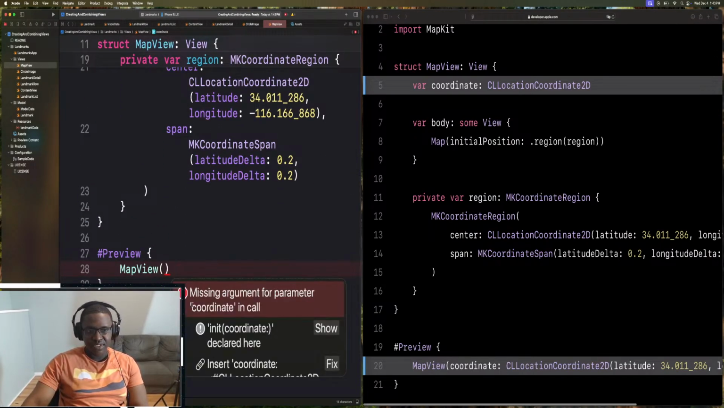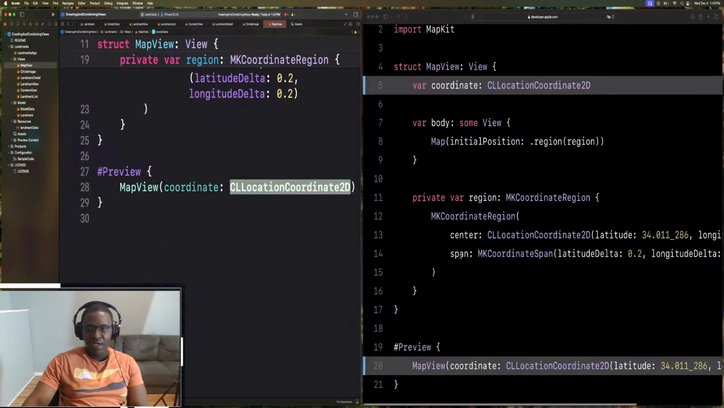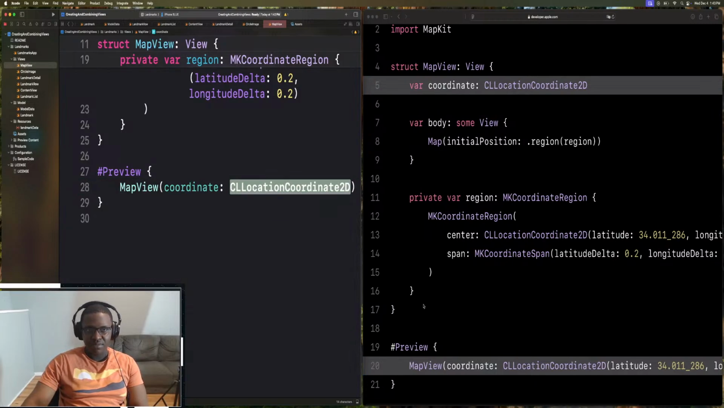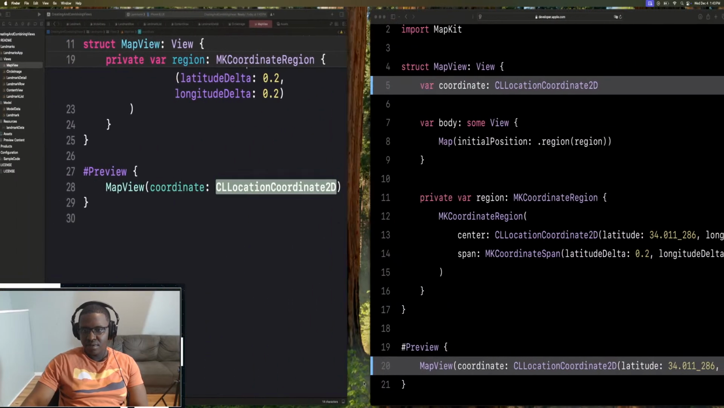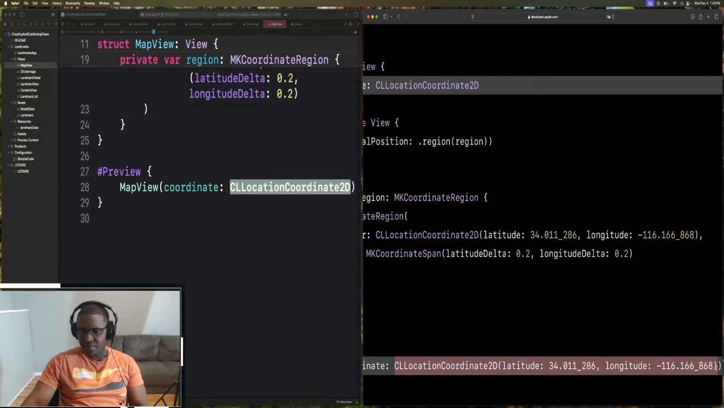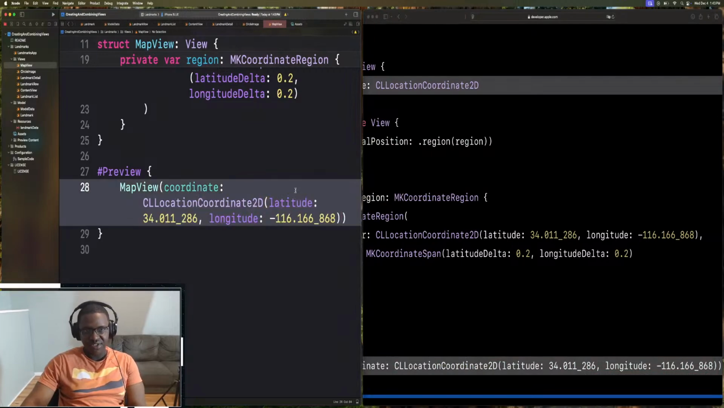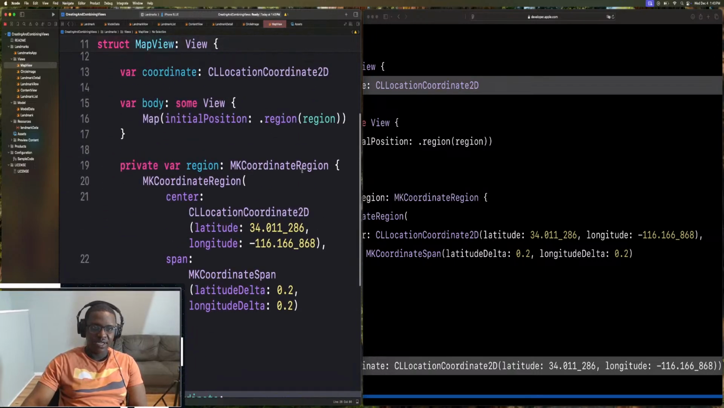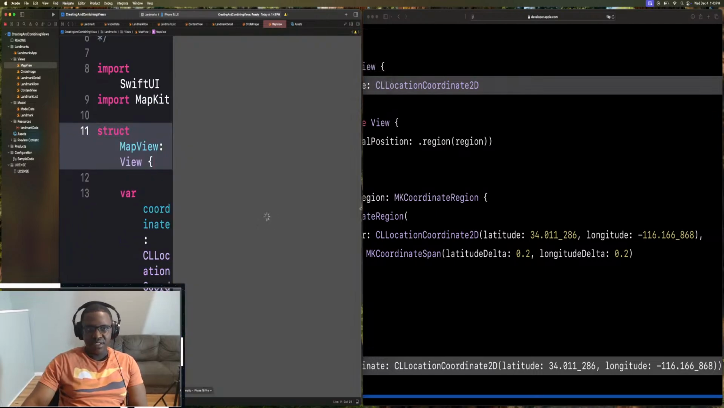A quick way to do this is to click on that button right there, scroll down to fix, and click fix. Now for the coordinate, we have to pass in some type of coordinate. So let's just use this one that they have inside the preview. Let's copy this and paste it in as the coordinate we're going to use. Now our preview will work based on this coordinate that we gave it. If we load the preview, there won't be any real difference since we're passing in the same coordinate that we're using.